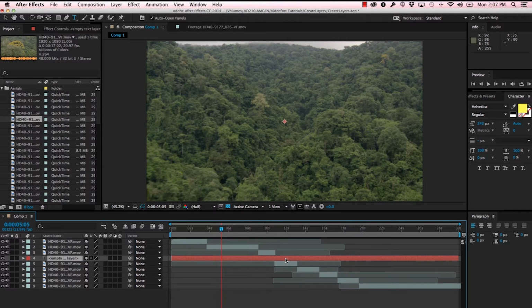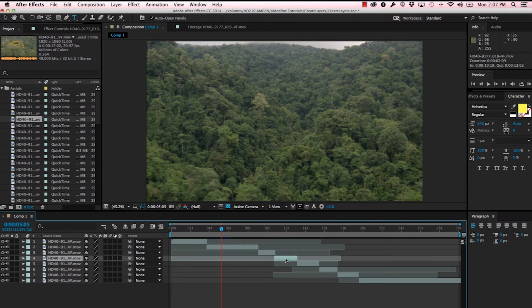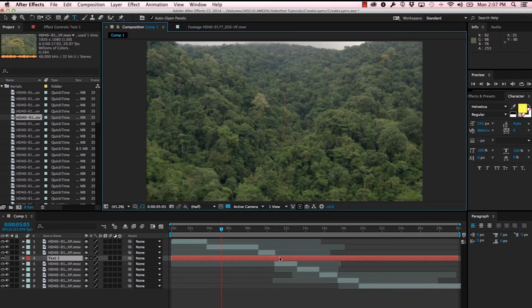So let's undo that using Command Z and take a look at the newer way of doing this. So now if I wanted to add a text layer above this clip, I would select it, right click, go back to New, Text, and there the text is on top of the clip that I wanted. So that saves a bunch of time if you have a lot of clips and if you're wanting to add a bunch of layers on top of specific clips.